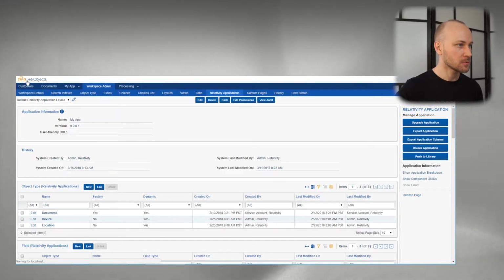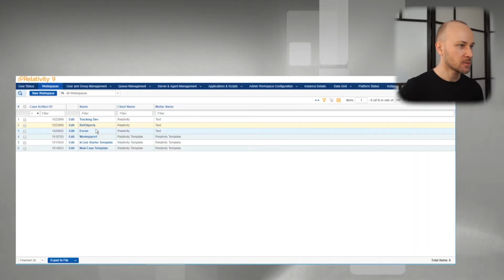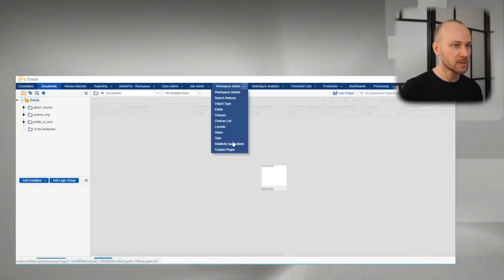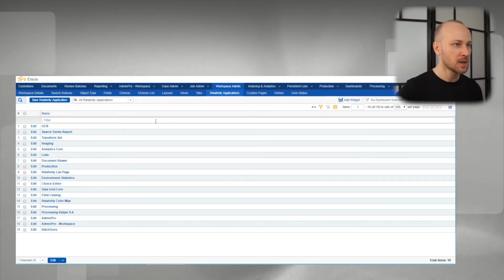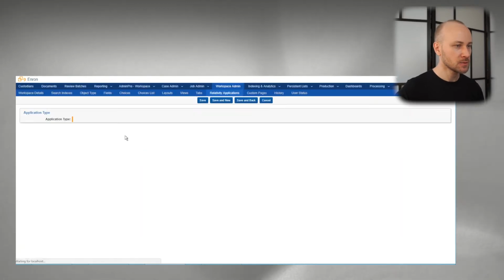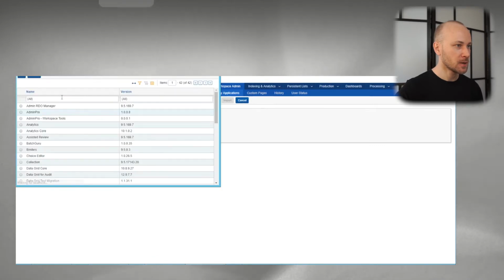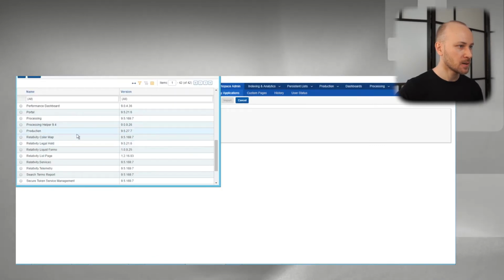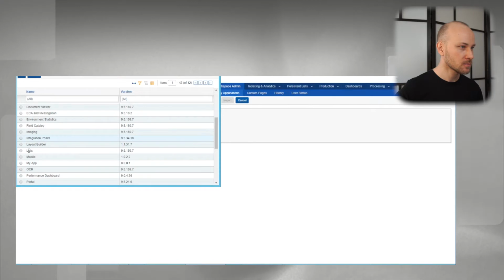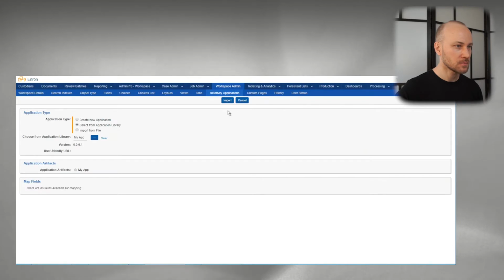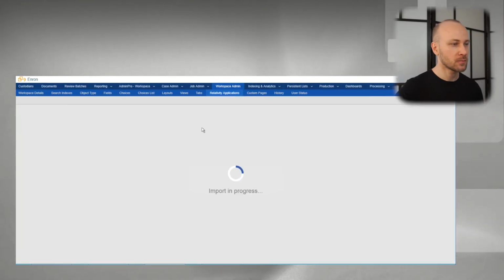I'm going to click to the admin tab, and I'm going to go to Enron, and I will go to Workspace Admin, Relativity Applications, and I will click New Application, and we'll select from Application Library, and we're going to find my app in here. We'll click OK, and we'll click on Import.